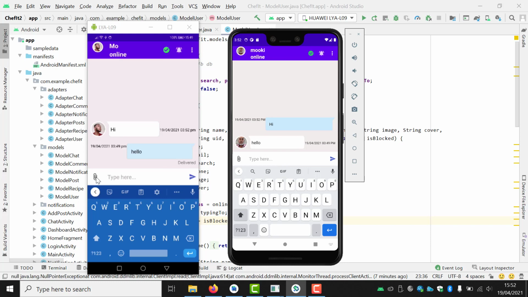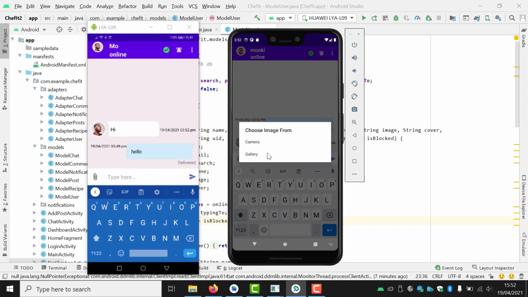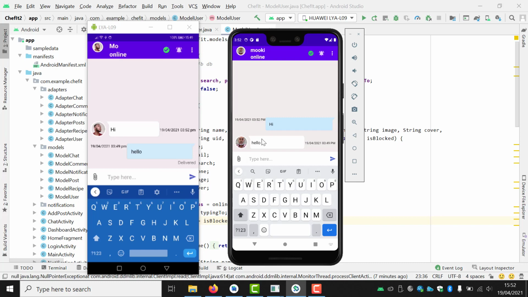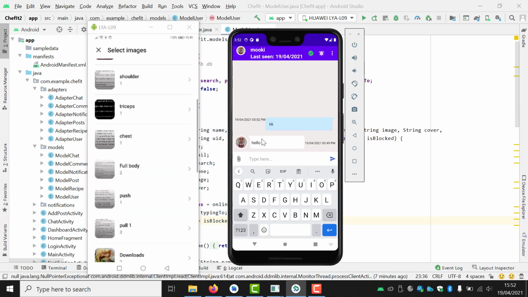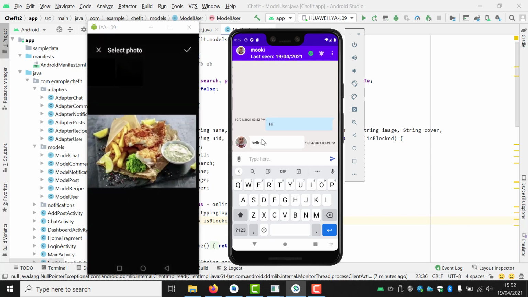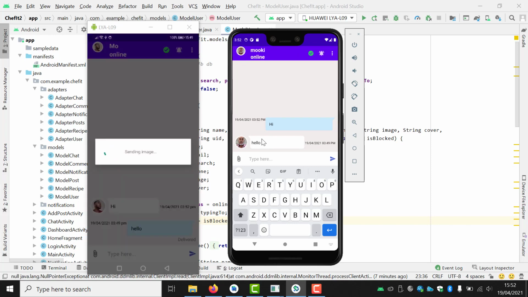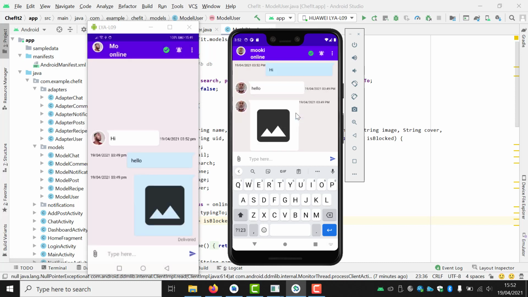What else can we do? We can also send images should we wish to. You can do it from both. Let's do gallery. Let's just do that. So send an image. Depending on the size of the image, the upload time will vary. So that's excellent. That's gone through as well.